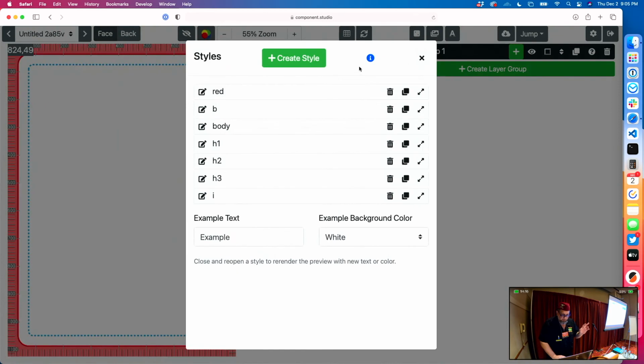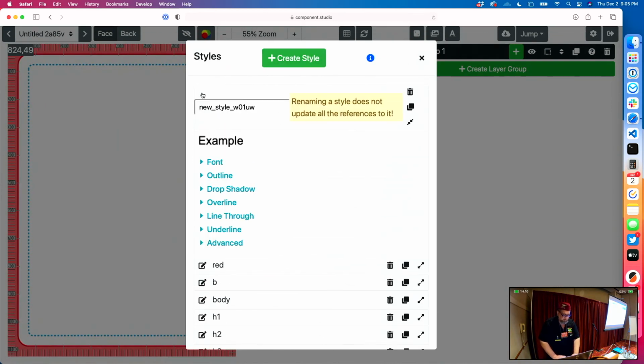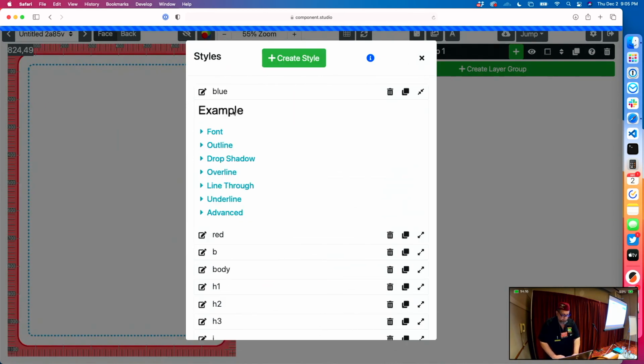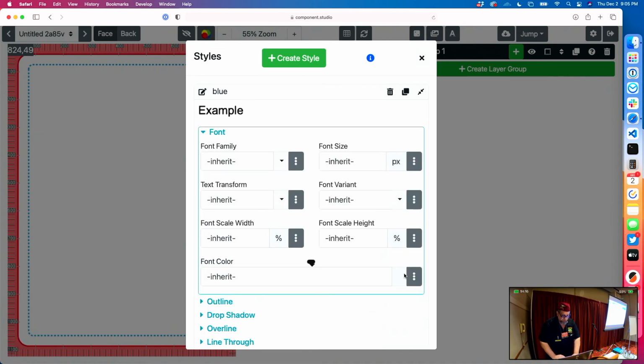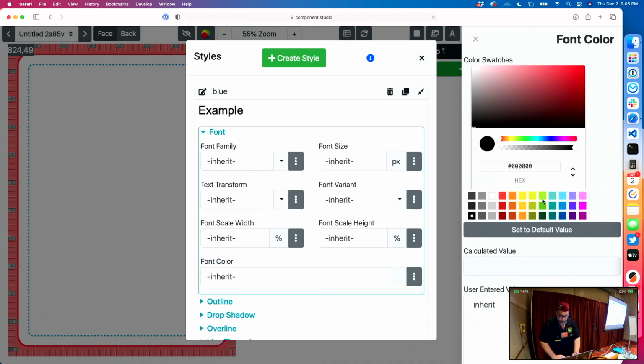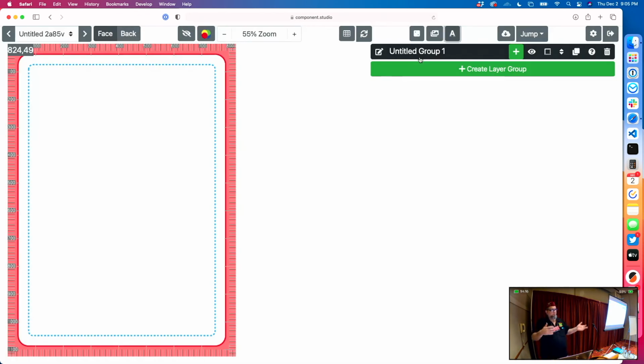And actually, I needed to create one more while I'm here. I'm going to create a style of blue, and I'm going to come into the font and choose whatever blue I like, because blues are cool. We're going to choose that blue right there. Okay, so I've got blue and I've got red. I've used names for the colors, though.